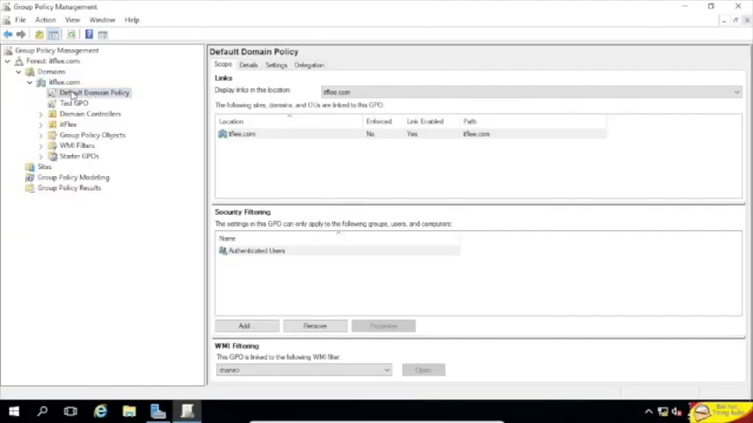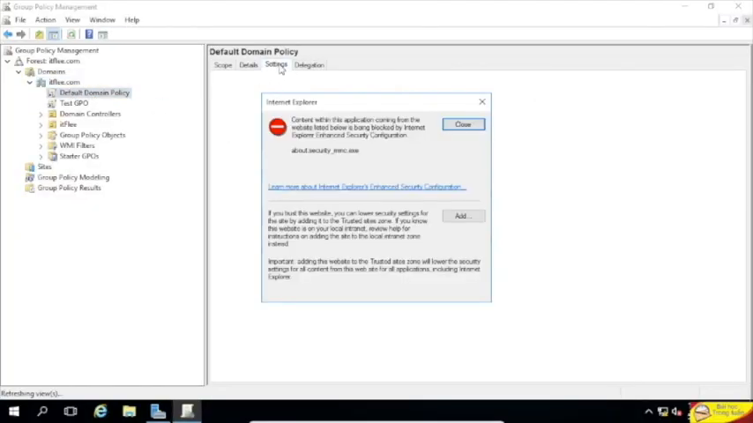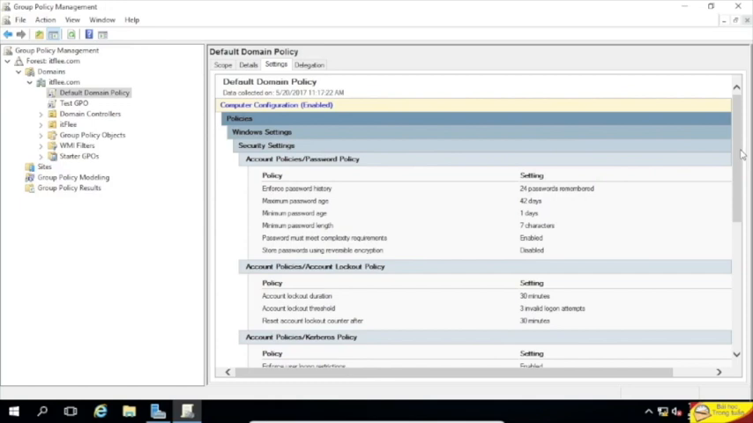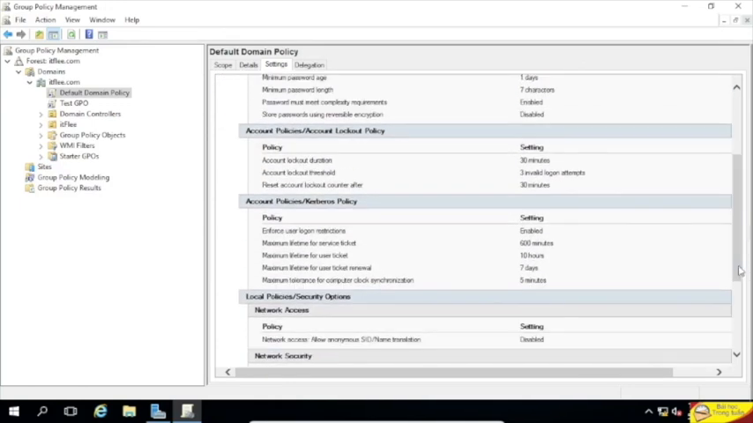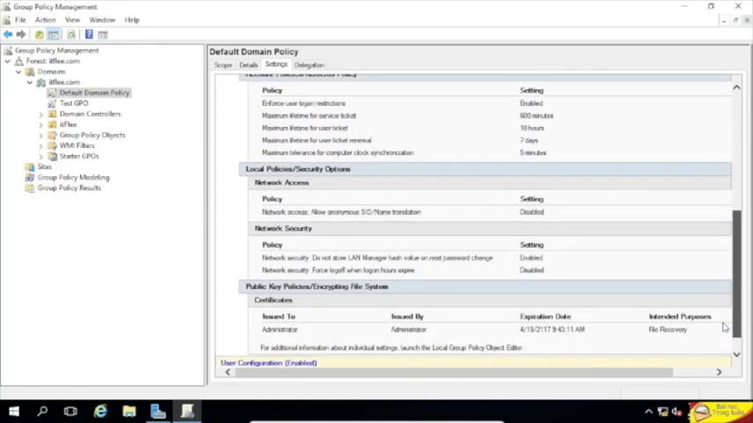That is the same as clicking on the GPO and clicking on settings. Now we can see here that it's opening Internet Explorer and it's saying, do you trust this? We're going to hit close, and we can see the exact same settings here as well. So you don't have to save a report if you want to view the settings.